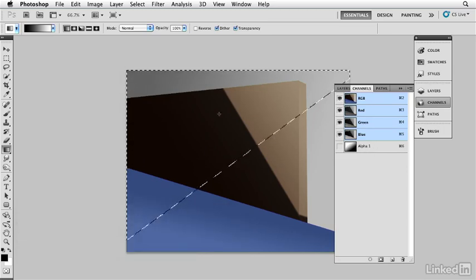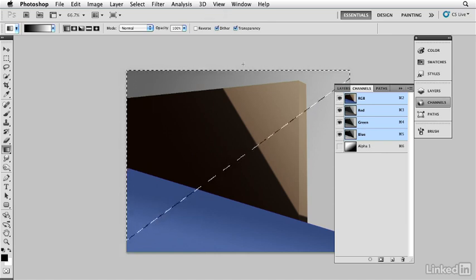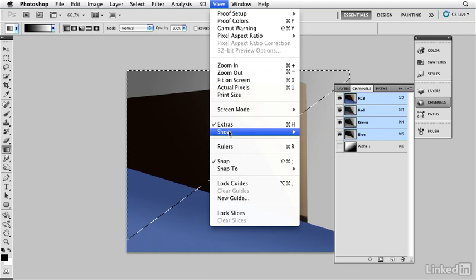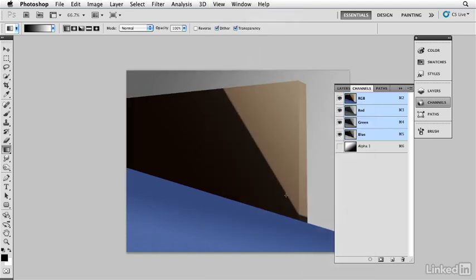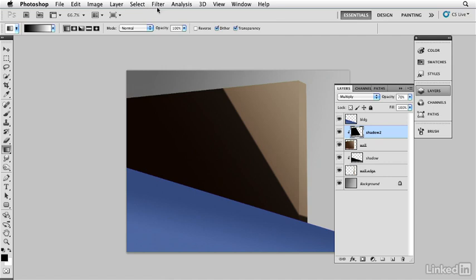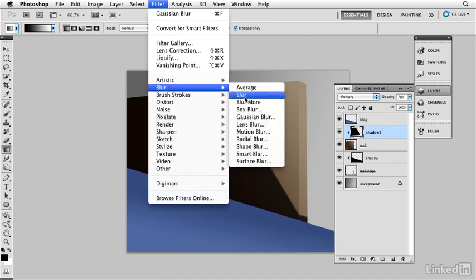Now, I usually like to hide the marching ants so I can really see the image in full without those distracting animated things going around. So I'm just going to say, turn off the selection edges. There we go. So now we don't see them. It is still selected, but we just don't see that selection. I'm in the layer of the shadows, so I'm going to go in there and get my Gaussian blur filter. Now, I'm going to apply it a few times at a low setting.